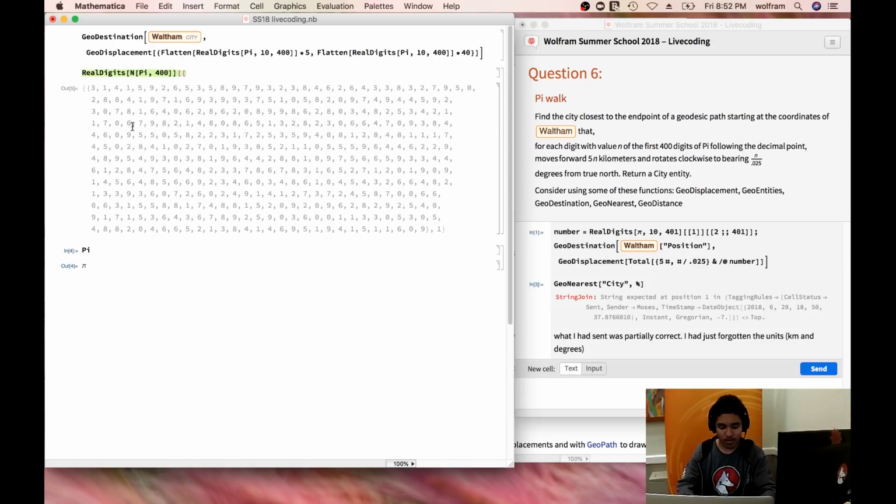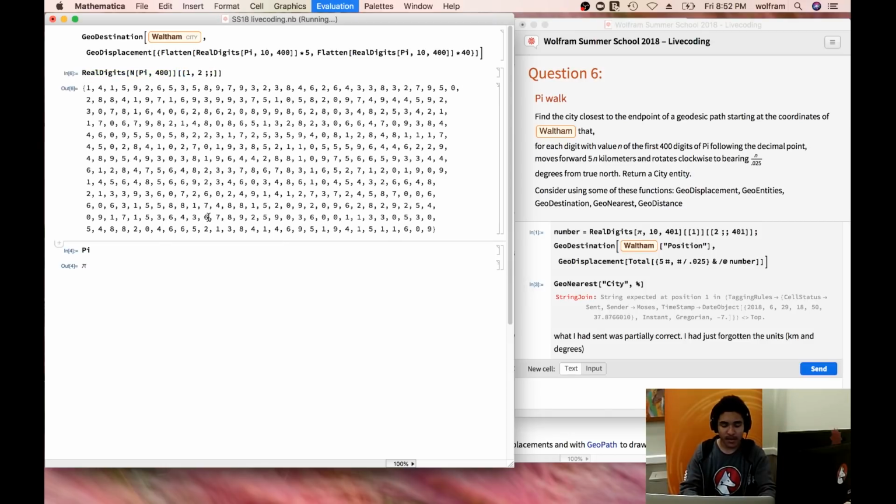So I want the first list from here, and then I want starting at position 2. Lists are indexed from 1 in Wolfram Language. So I want to start with position 2 and then go from position 2 on to the end. So that would give me this with that trimmed off.